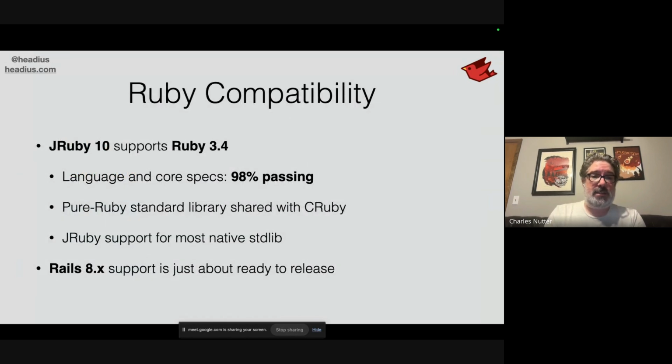So compatibility-wise, like I mentioned, JRuby 10 is Ruby 3.4 compatible. Pretty close to 100% passing on everything. The missing bits are things like fork and some weird process launching stuff that just isn't supported by the JVM. Pretty much all of the pure Ruby standard library, we use the exact same code as CRuby. And for most of the native extension parts of the library, we have JRuby versions that work just the same and pass all the same tests.